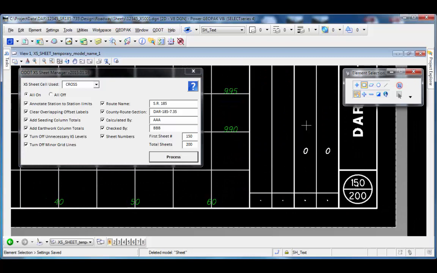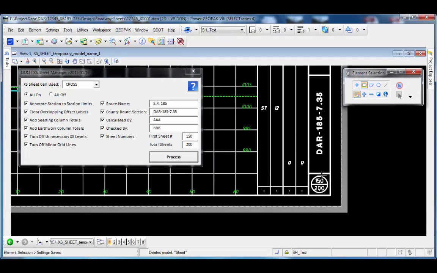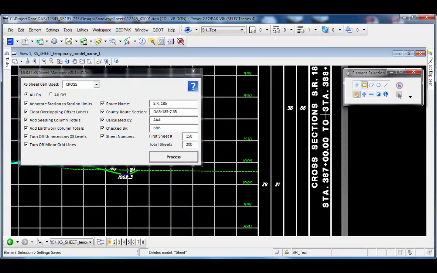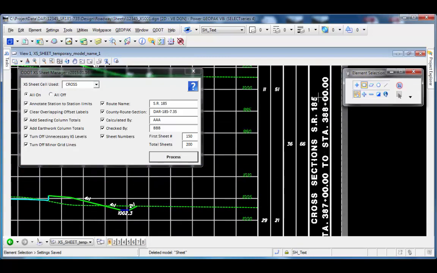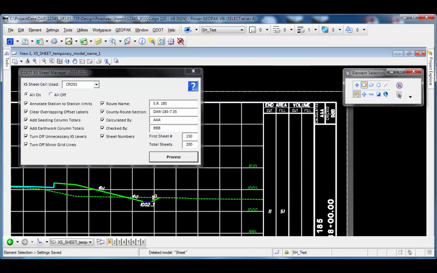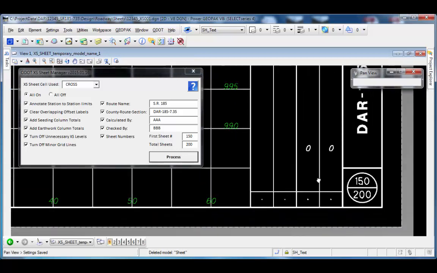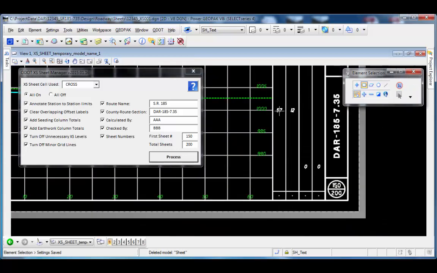and I can see the attributes that have been entered and the values for the station range, the route name appended, and checked and calculated were assigned there. The minor grids are turned off. Some unnecessary levels from criteria are turned off. And I do see that it did not add the totals, and that's because the totals are actually referenced in and they're not in the file itself.